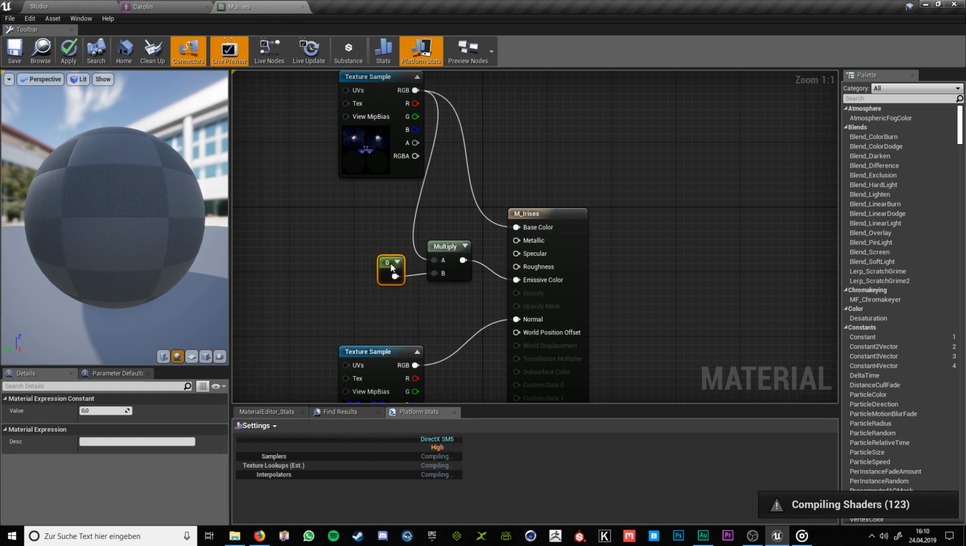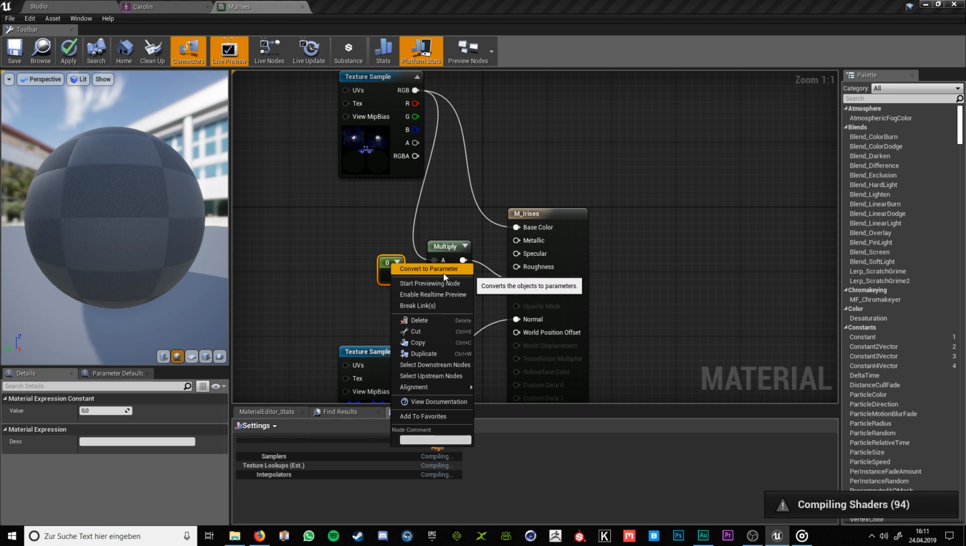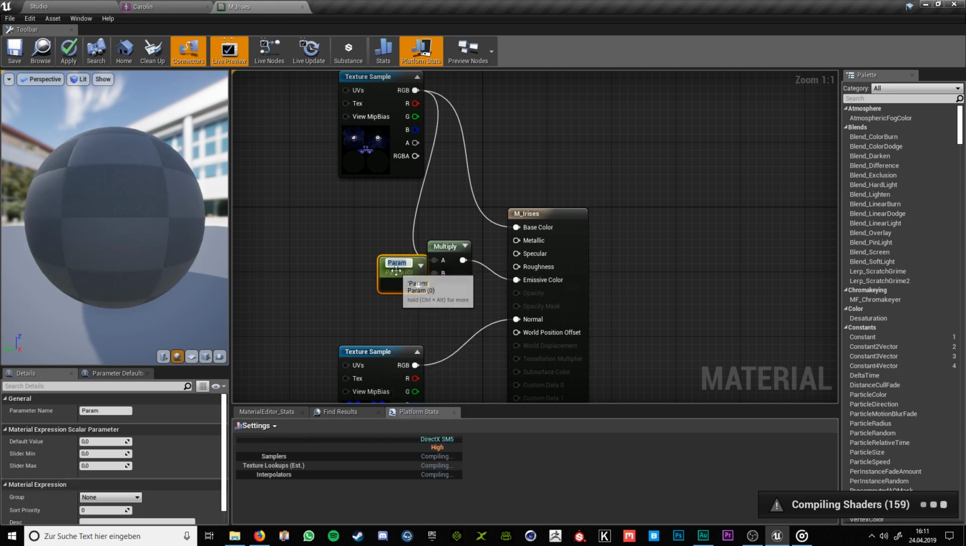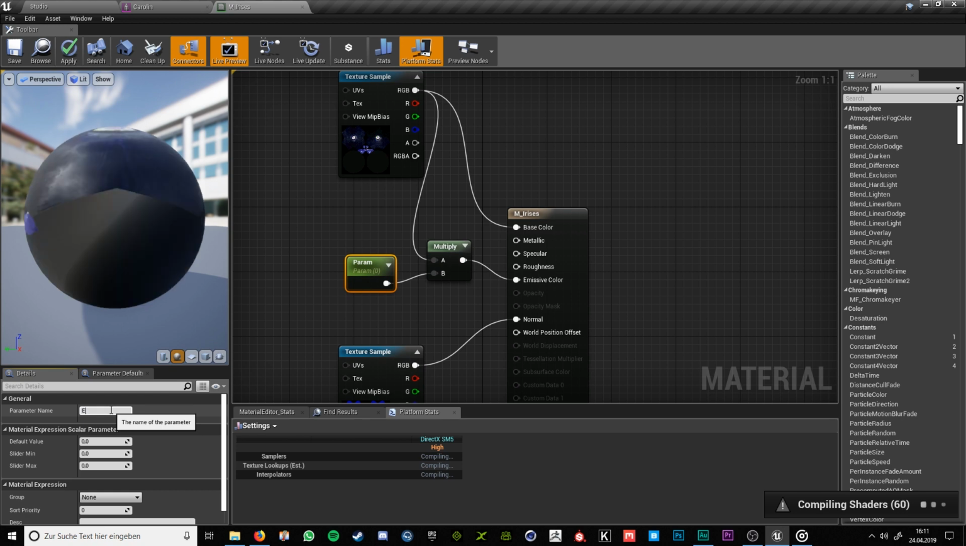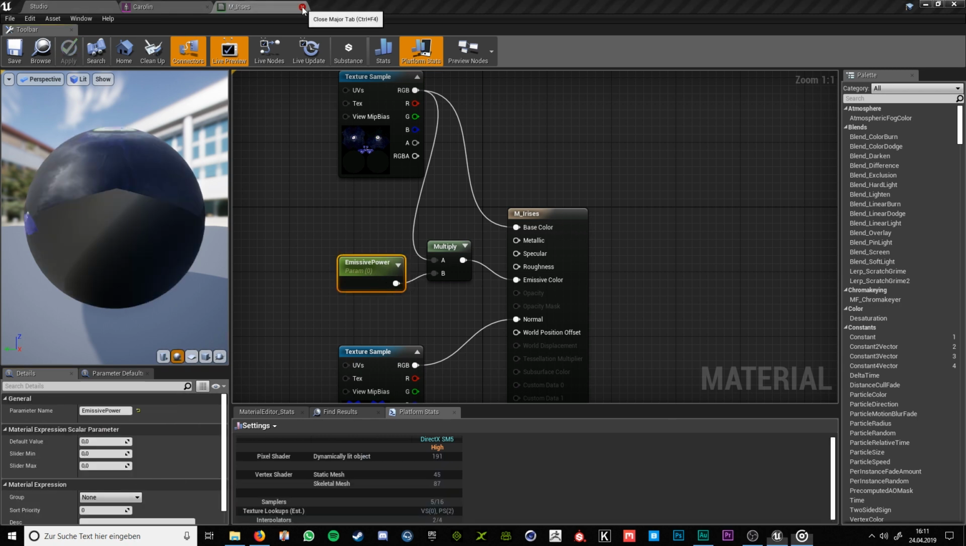This step is important now, because I'd like to change these values live, and outside this material I need to convert it to a parameter. I do so by right-clicking on it and left-clicking Convert to Parameter. The name is also really important, because later in the animation curve I need to set the name exactly the same. So I copy it for the future.